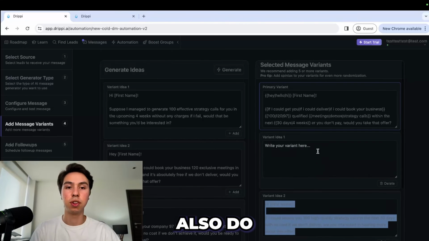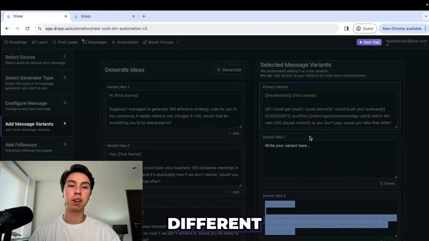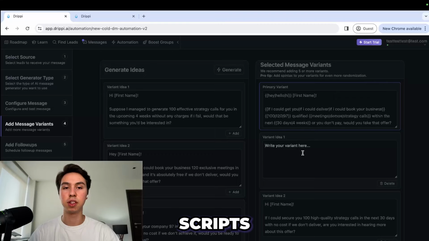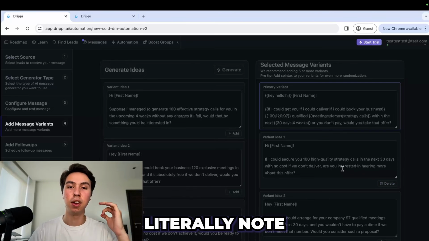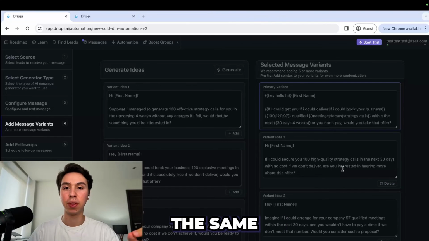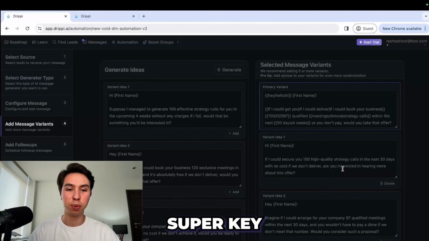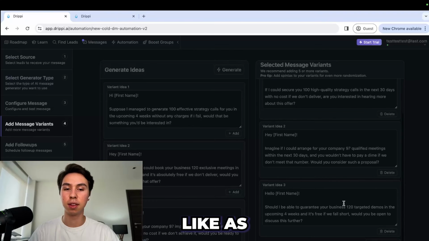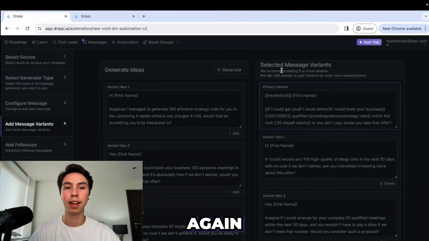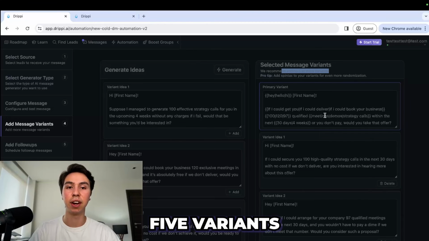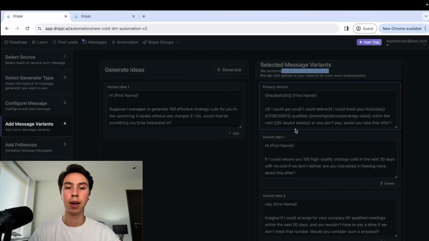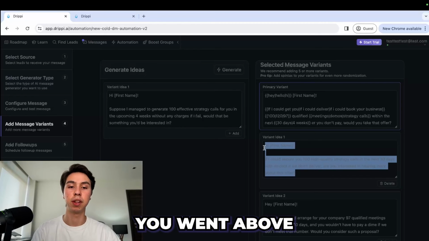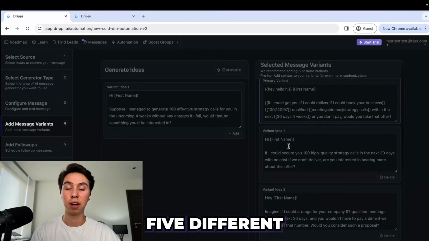But what you can also do is, if you have 5 different scripts, you can plug in your 5 different scripts, and then you're going to be cycling through those 5 different scripts, which is super key, so that literally no 2 messages will be the same from the one account, right? So that's super key. Highly recommend you add as many variants as you'd like. Again, we recommend at least 5 variants. So right now we have 3, 4, 5. And then I would recommend you went above and beyond and made 5 different scripts, right?